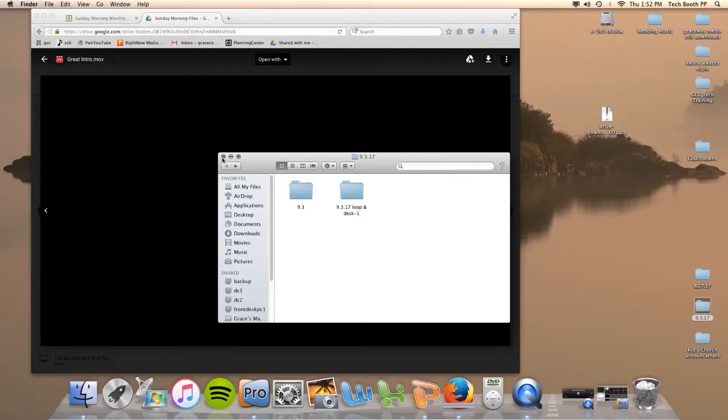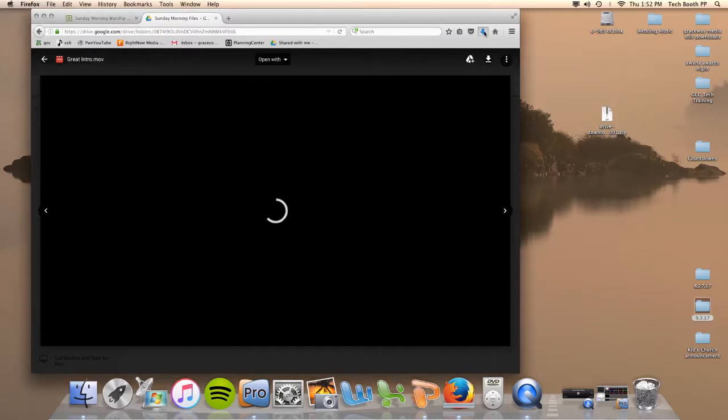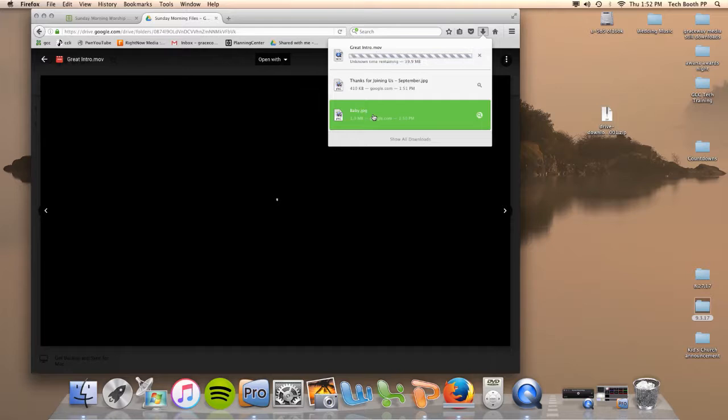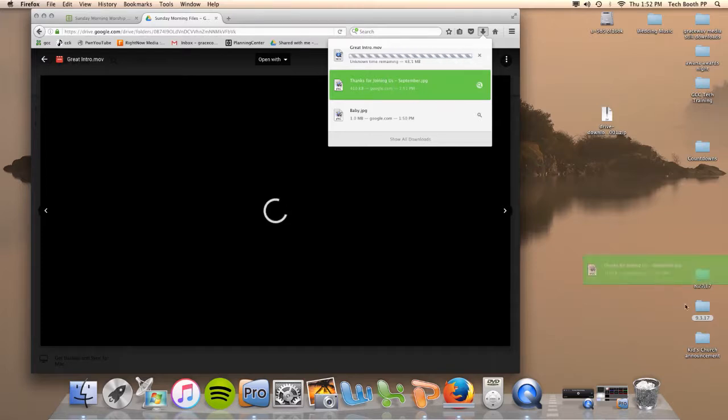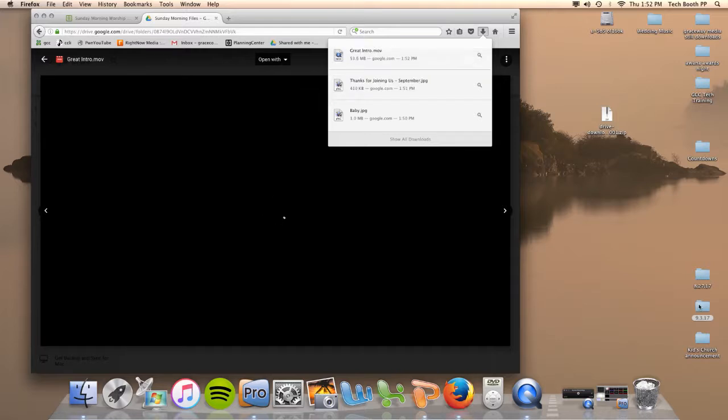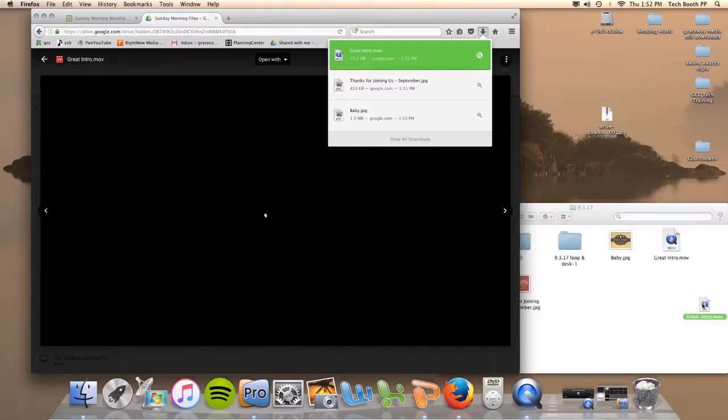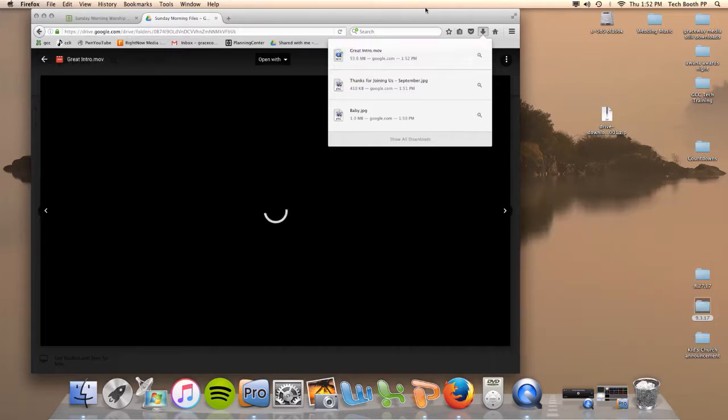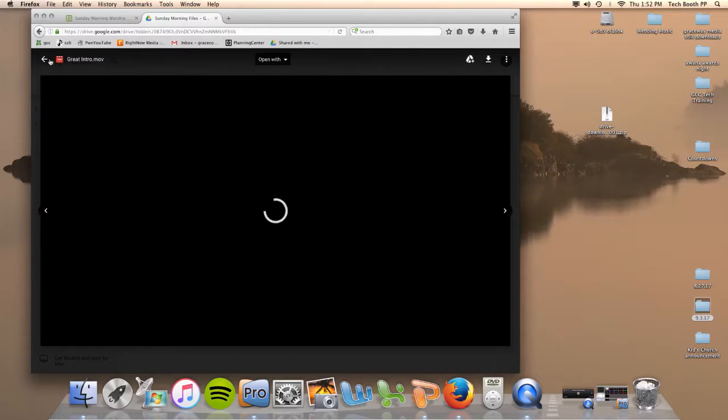The other thing we want to do is those slides that we downloaded. The baby slide, we're going to drag that into that folder. We're going to drag the thanks for joining us picture also into that folder. And it looks like our movie is done downloading, so let's grab it. Drag that one into the folder. Okay.